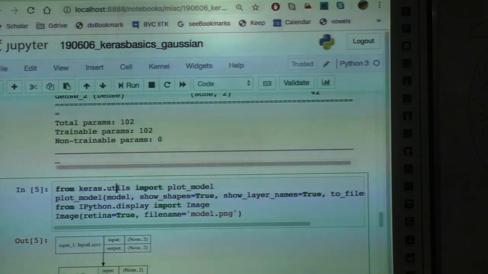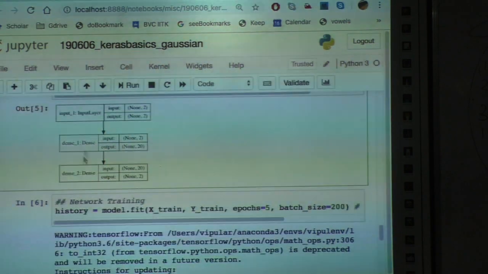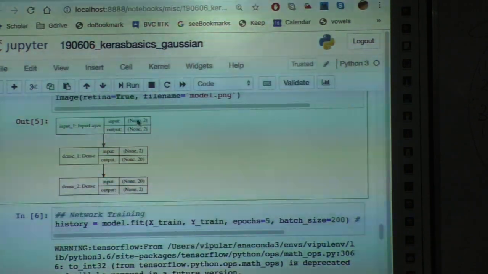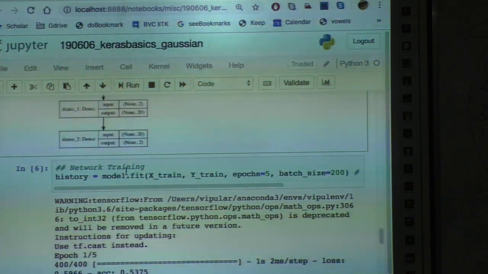Next, I want to plot my model. How does it look like? This is optional. You do not always do it. Just for fun, you want to see what your network looks like. Okay, then you can use a function called plot_model. It will plot the model like this. Input layer has 2 neurons, dense layer is the first hidden layer has 20 neurons, and then the output layer has got 2 neurons. Okay.